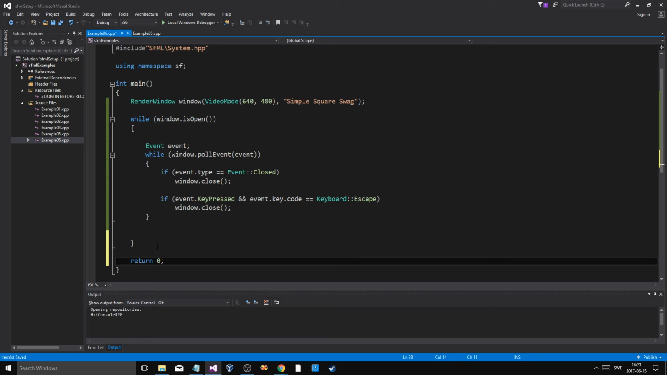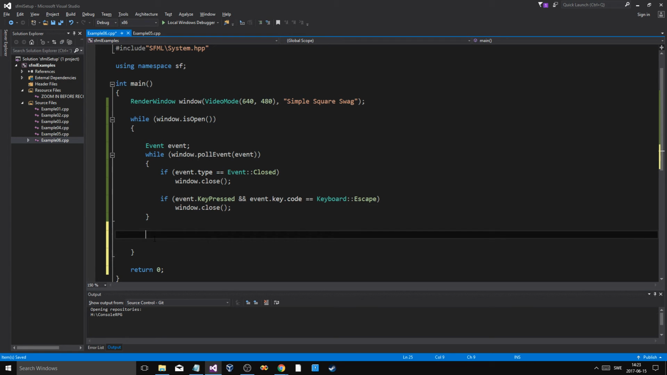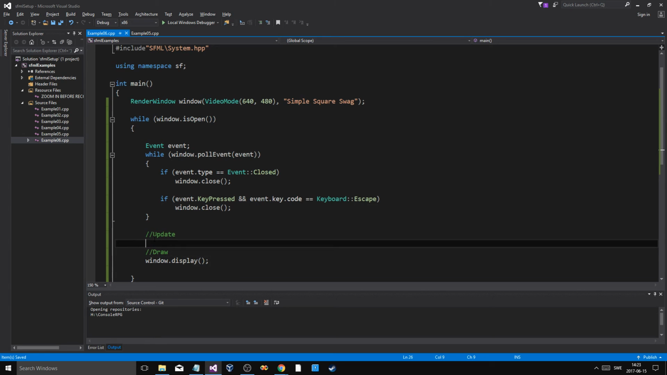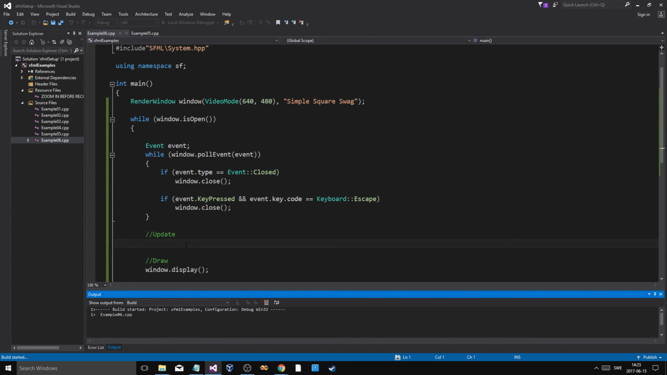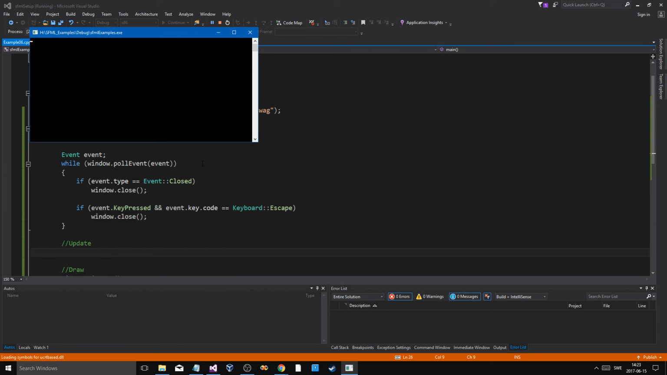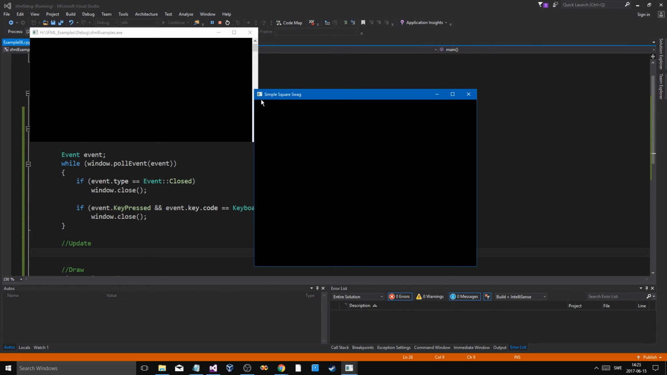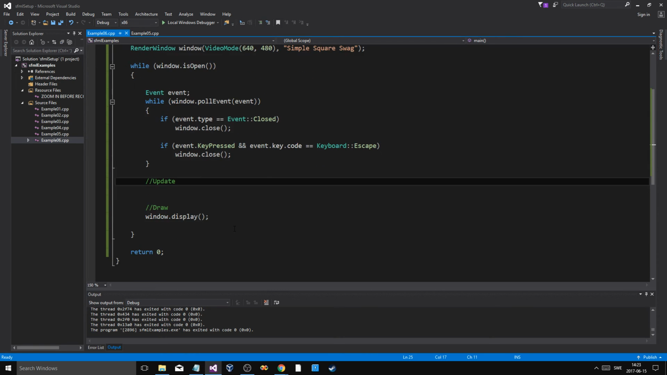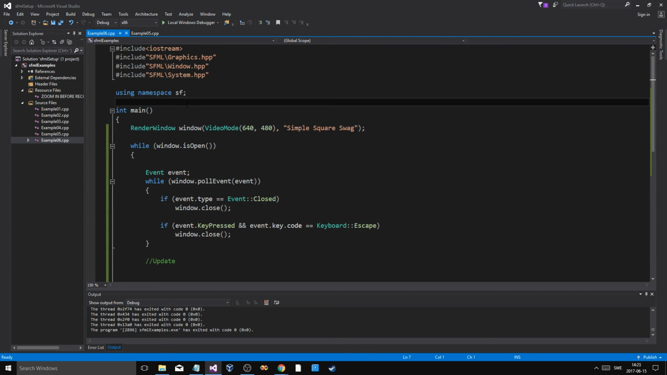This should be outside. And then what we're gonna do is update and draw. So window.display, and then we're gonna do some update function here. We'll just update everything. Now let's see if this works. Excuse me, please work. Yes, all right. Simple Square Swag, and it closes with escape as well. There we go. Now we have the window.